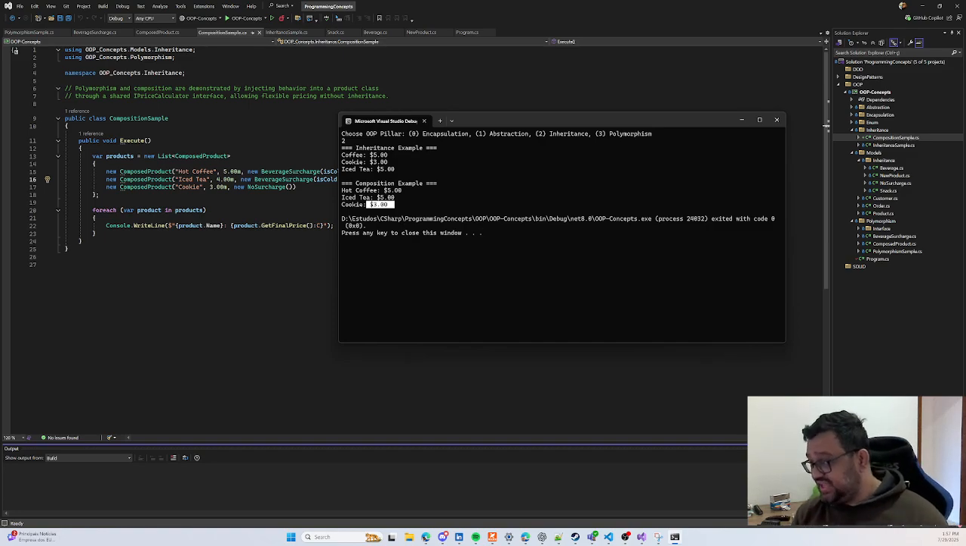So, inheritance gives structure, composition gives flexibility. Understand both and choose intentionally. Next up is polymorphism, where both inheritance and composition shine through shared contracts.